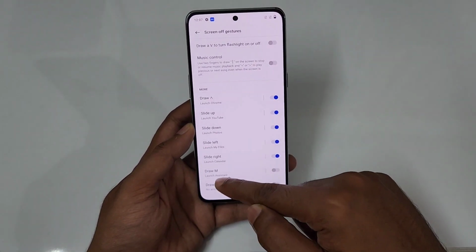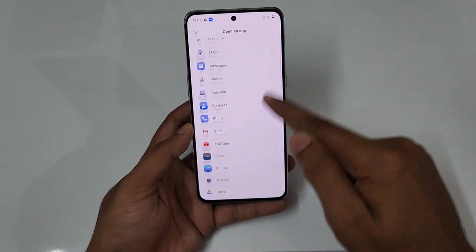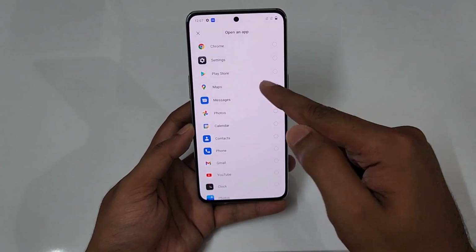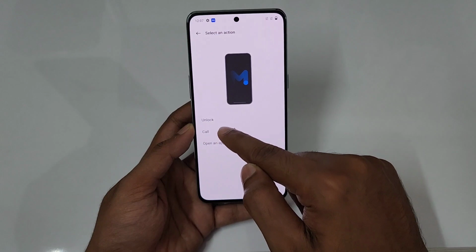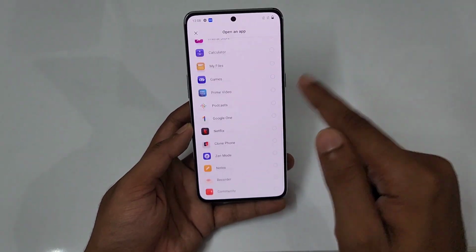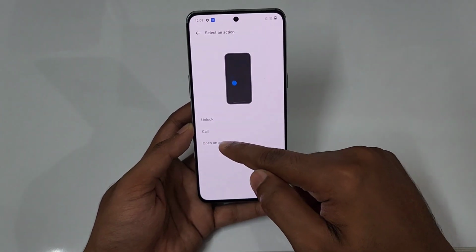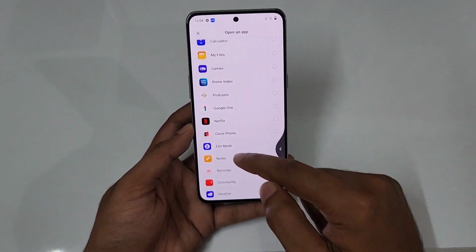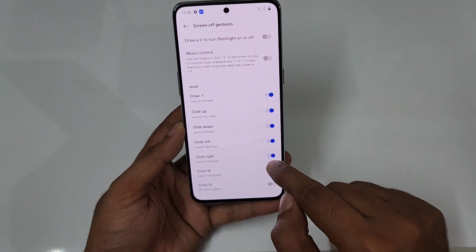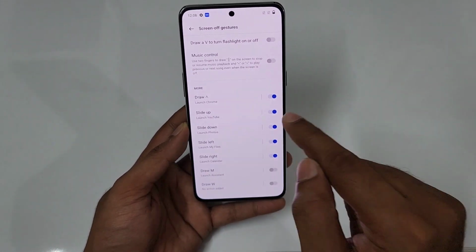So actually for draw M, I could assign any of them, or even directly set it to call or unlock. So it's up to your personal preference. You can set it up to any app, as well as you can set draw W to any of them. You can see open app and you can set it up to any of them. And also make sure you turn this on too, that means for the feature to be turned on.